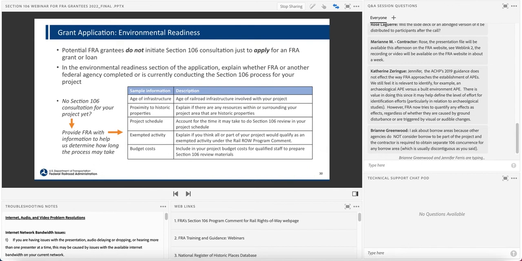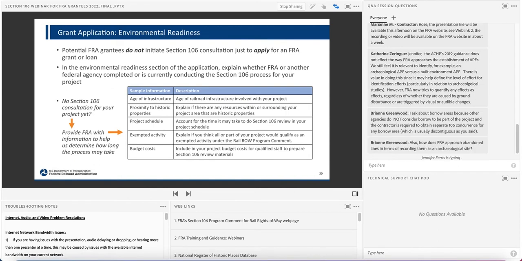As we explained, Section 106 is a federal agency requirement when there is an undertaking that could affect historic properties. As a potential grantee, you should not initiate Section 106 just so you can apply for an FRA grant. However, if your project has already involved FRA or another federal agency because of previous fundings or approvals, your project may have already completed or be in the process of completing Section 106. If this is the case, explain it in the environmental readiness section of your grant application.